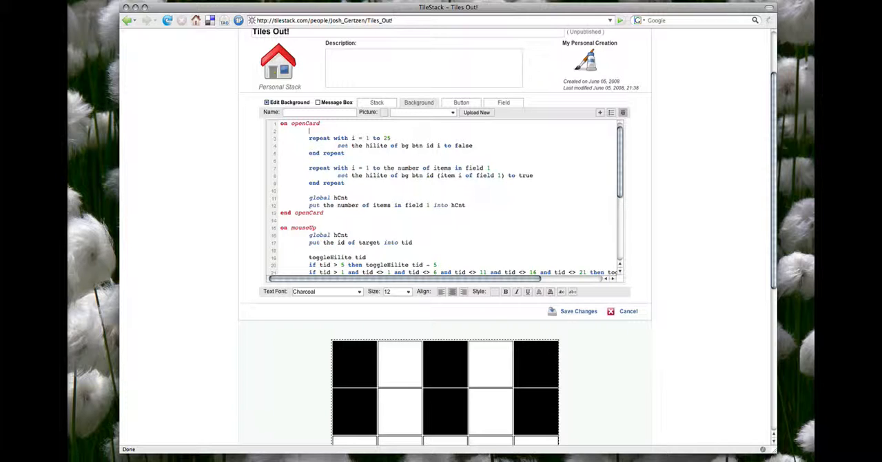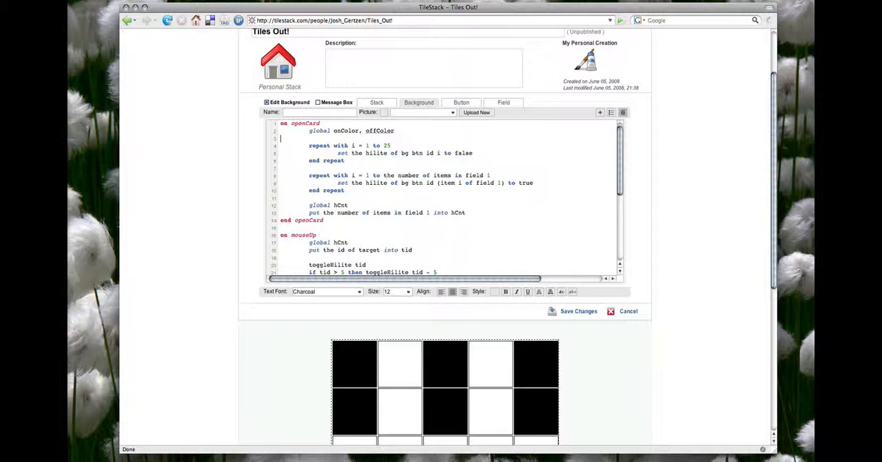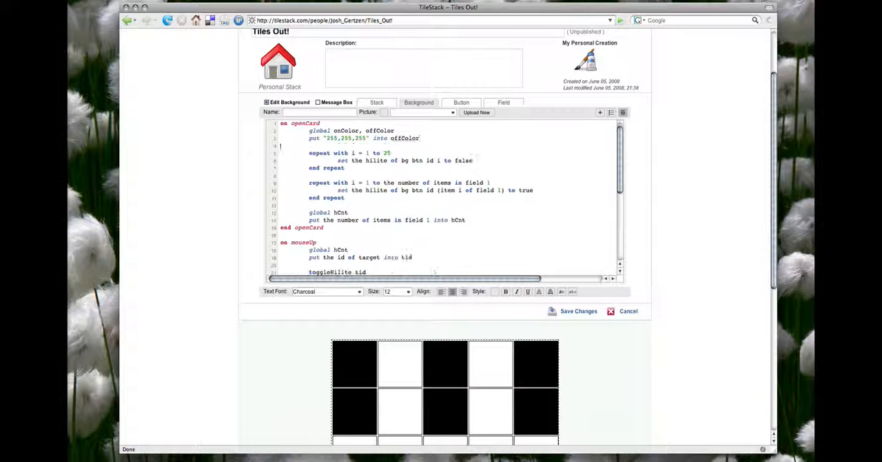I'm going to get started here by defining two colors: a color I want for the highlight and a color I want for the non-highlight. To do that, I need to store them in global variables, so I'm going to say global on color, off color. I'm going to put a red, green, blue value into those. So I'm going to put 255, 255, 255 into off color. That's white. And I'm going to put 0, 0, 128, which is 50% blue, into the on color.